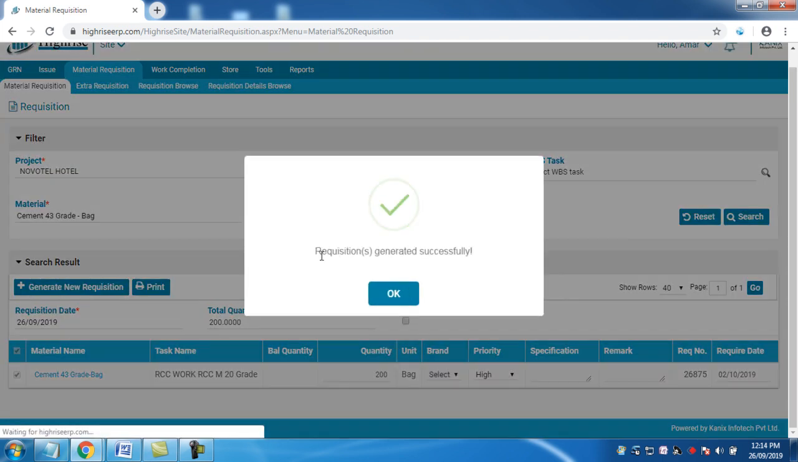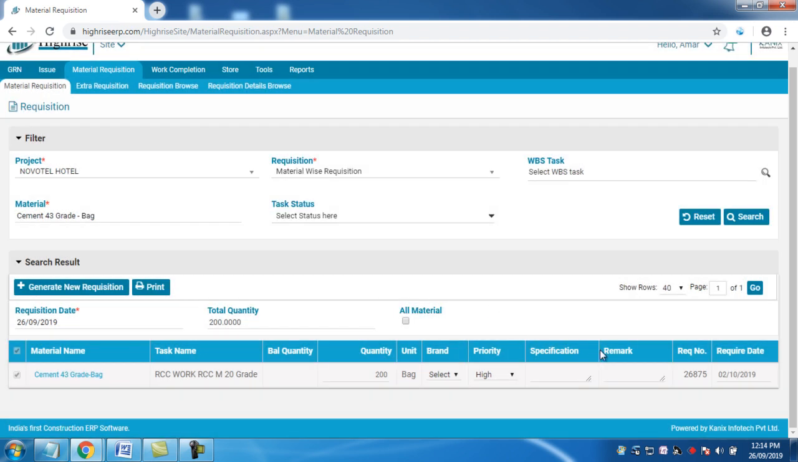Here you see a pop-up showing requisition generated successfully, and the software will generate a requisition number for this material. In this way you can generate a requisition by using this requisition type, that is material wise requisition.